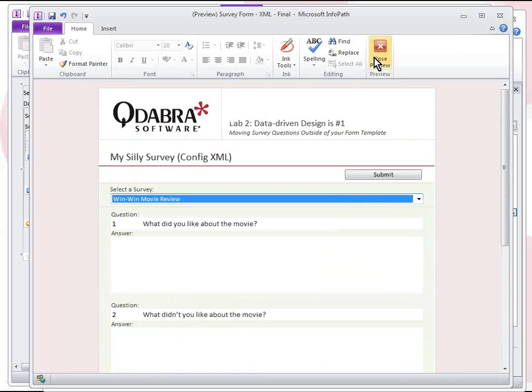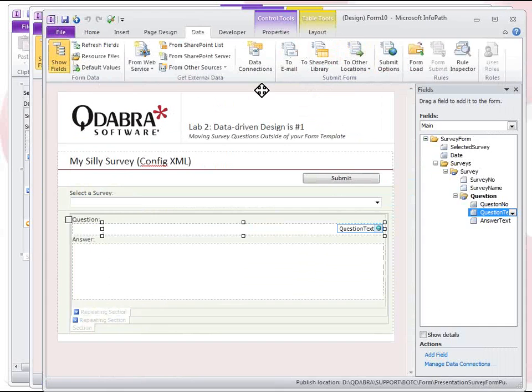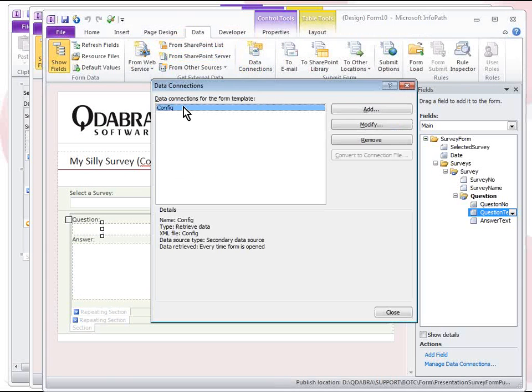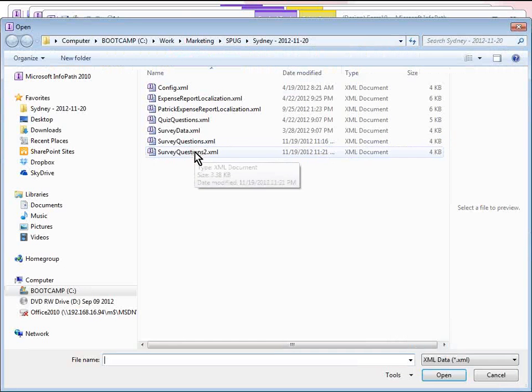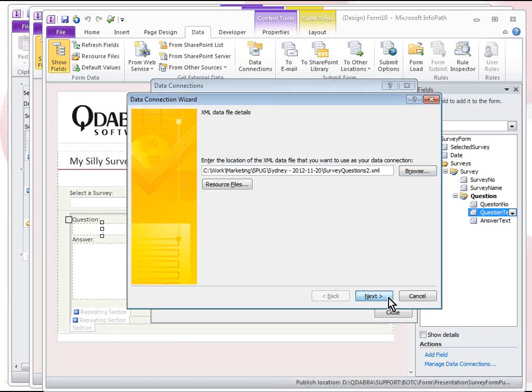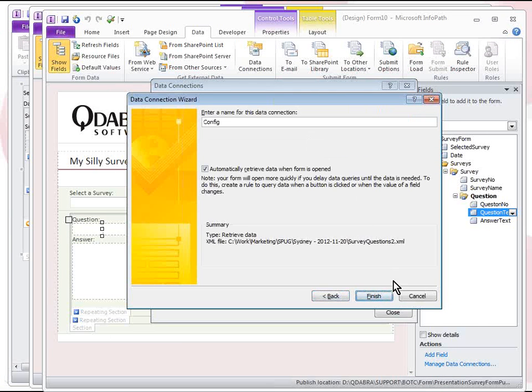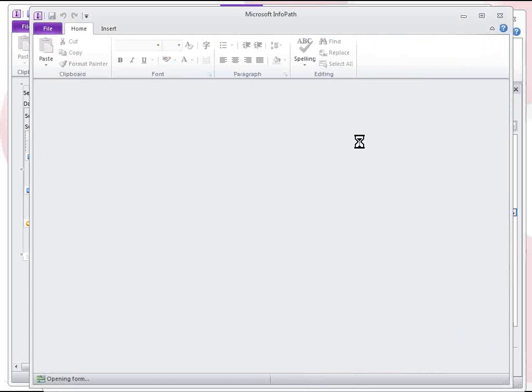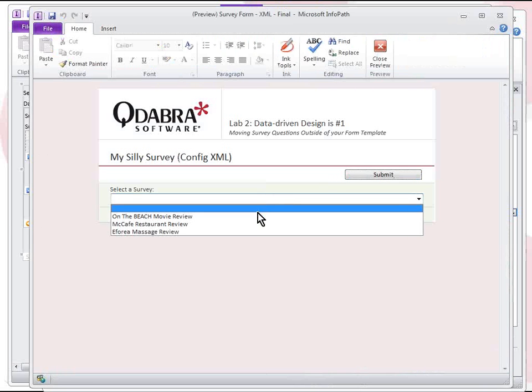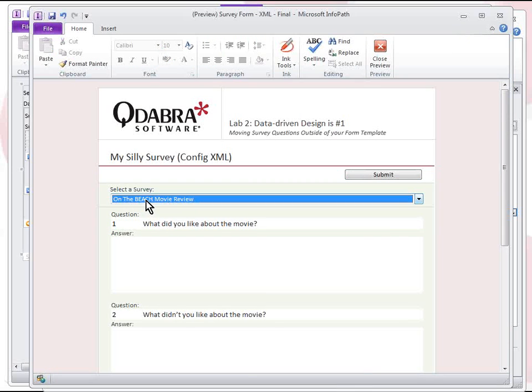Now let's go and change the data. So what we're going to do is go to the data connection and modify the config to point to survey questions. We'll keep the name the same. We shouldn't have to rebind it. Let's see if that works. And now we've got the On the Beach review with the capital text there.